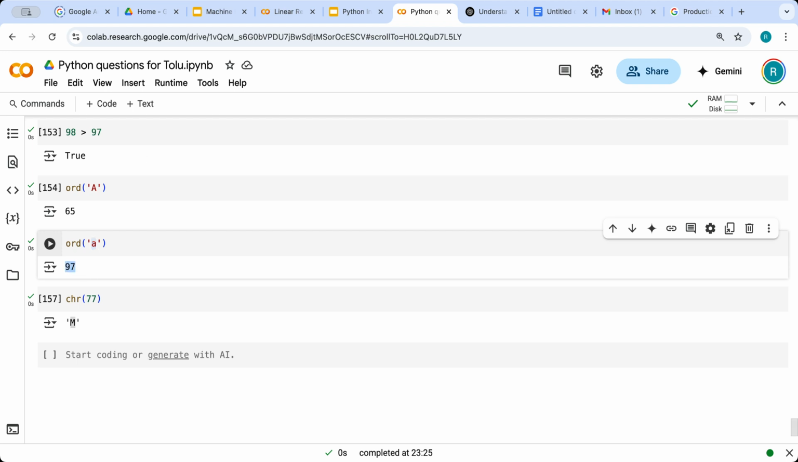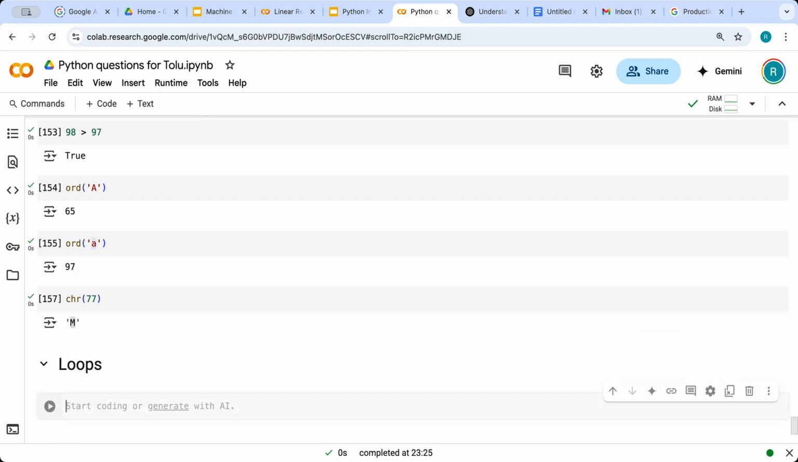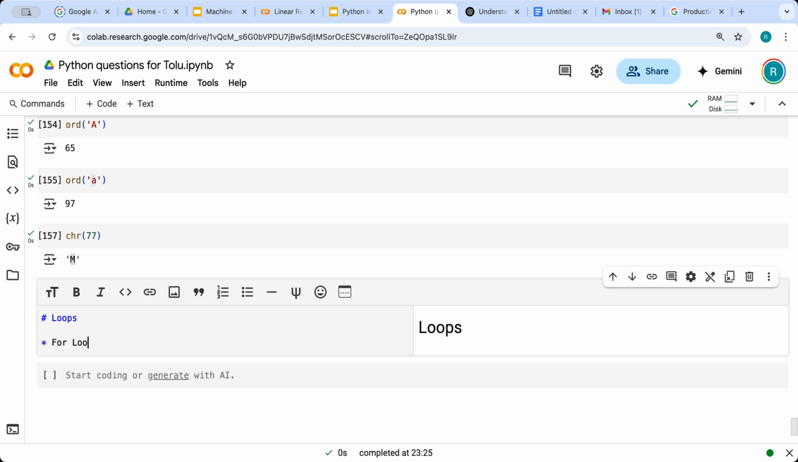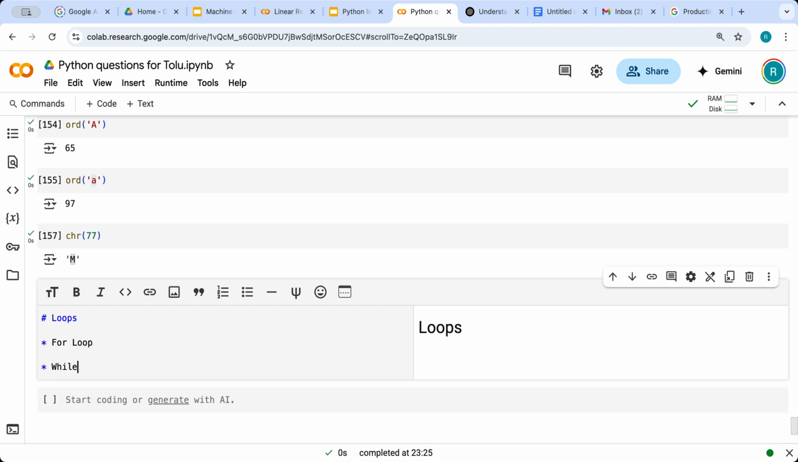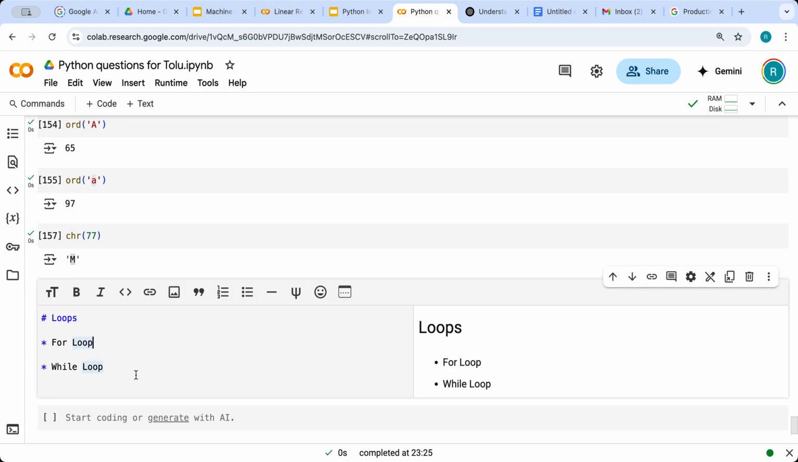Okay, so now an important concept, loops. We have two kinds of loops, for loop and while loop. If someone asks what kinds of loops we have, you can say for and while. And if they ask what is the difference between for and while.